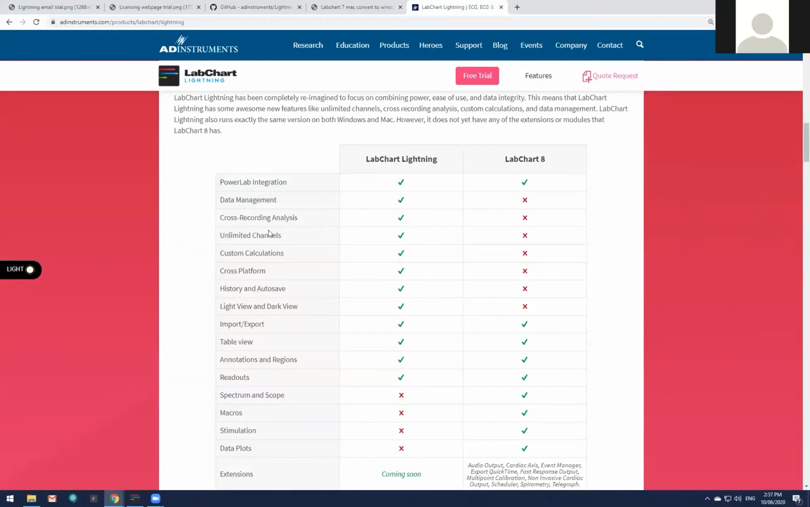Another new feature with Lightning is the cross-record analysis and data management. We're familiar with the LabChart process of collecting data, analyzing your data, and putting it into DataPad. Most likely you would then copy it over to Excel and do your analyses that way, with multiple tabs open, eventually getting down to the averages and the standard deviations, and eventually some critical numbers you can put into your statistics. So there are a lot of steps there.